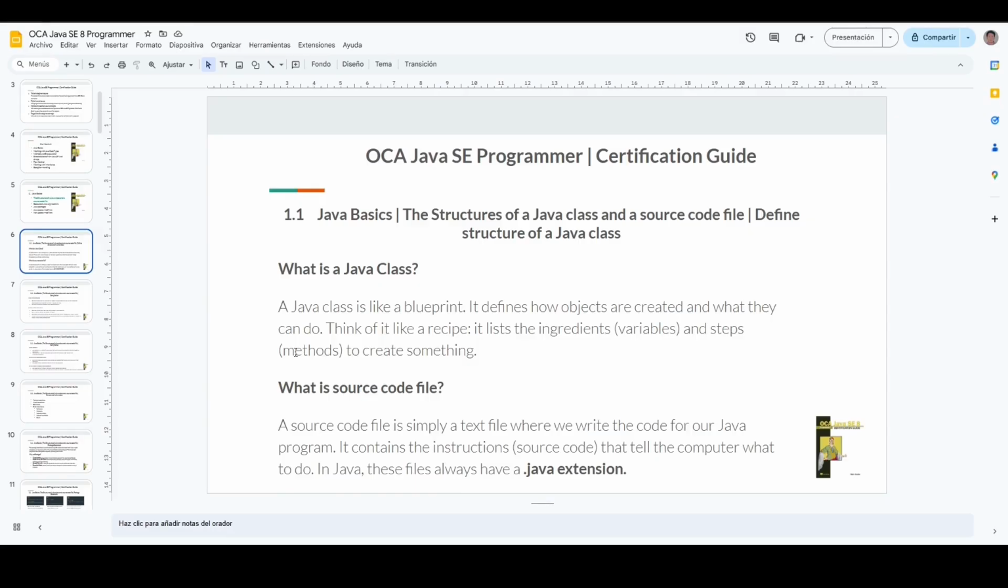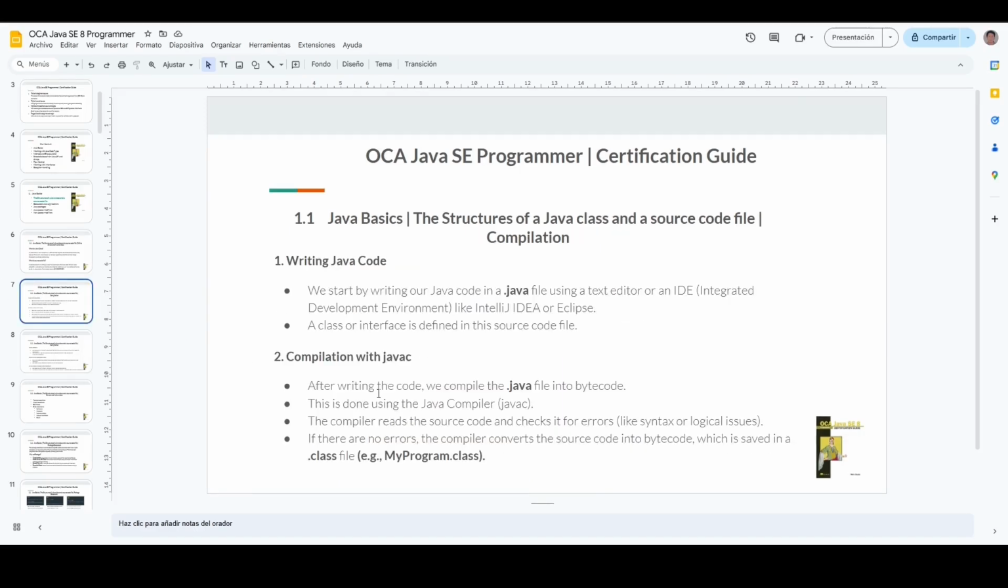Then we have, what is a source code file in Java? Well, it's simply a text file in which we can write our Java code. What is interesting is this file must have that .java extension. So always remember that this file in which we can write our Java code must have that .java extension in order to work properly.